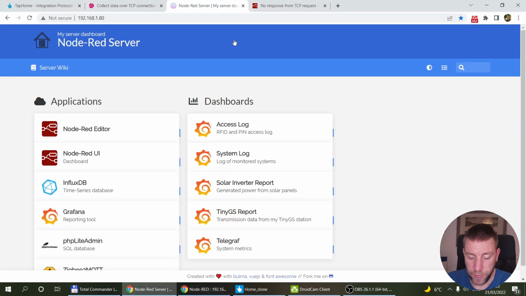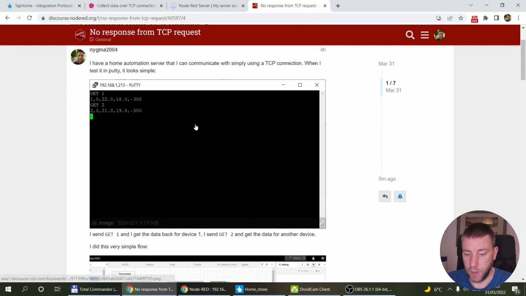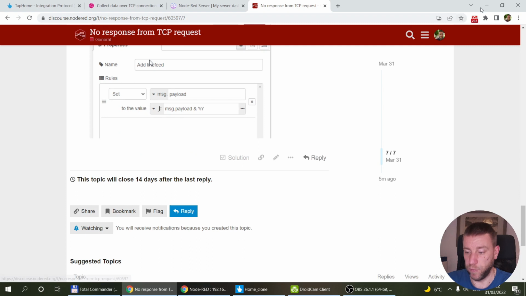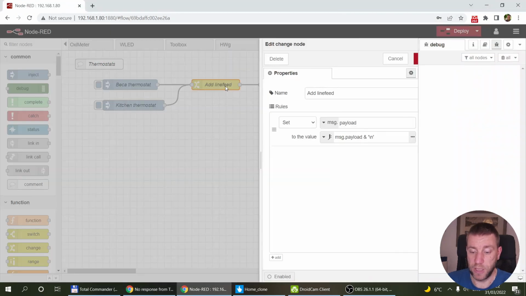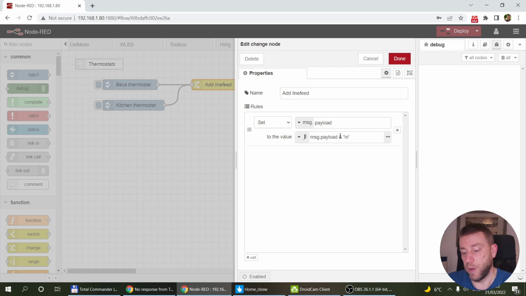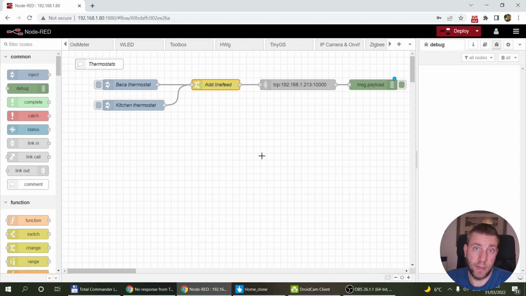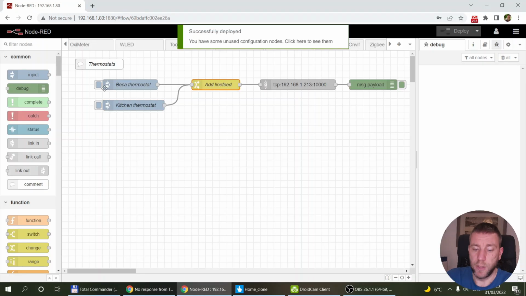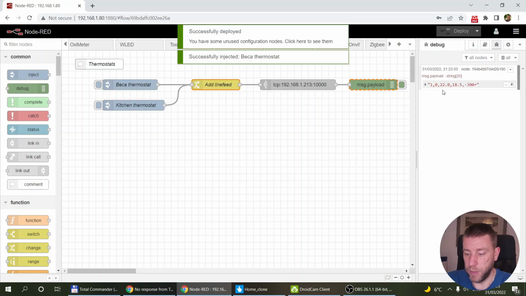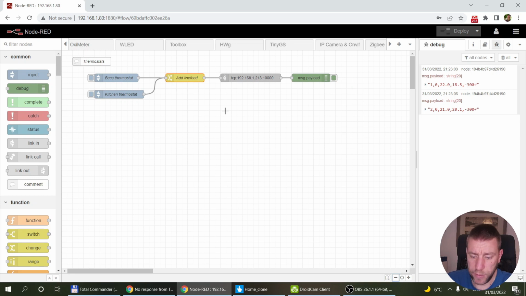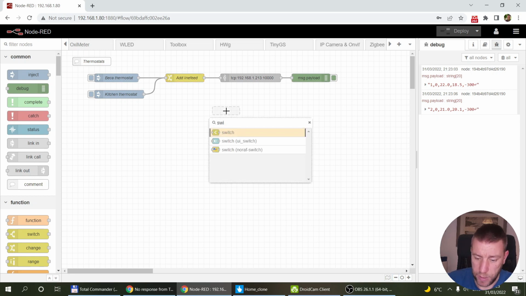So actually, I opened a thread on the Node-RED forum, and it turns out that I was missing the line feed at the end of the message. So I just needed to add this change node, which is going to add a line feed character, because otherwise, you know, the Taphome was just standing there and waiting for basically the enter key. So anyway, it is working now. So if I send it to the backup thermostat, I get this, and if I send the kitchen thermostat, I get the other message. So I think what we can do now is we can create a switch node.